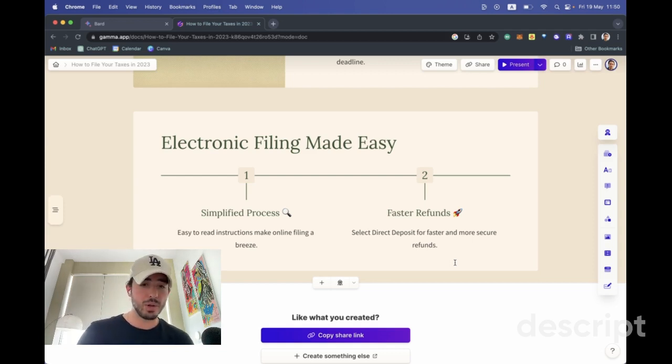In 2024 in April, because we just passed it, but electronic filing made easy is a really simplified process. You should really read the instructions, make everything online very easy and simple. And also you have faster refunds because it's online, right?